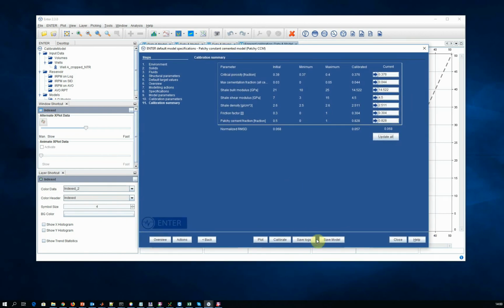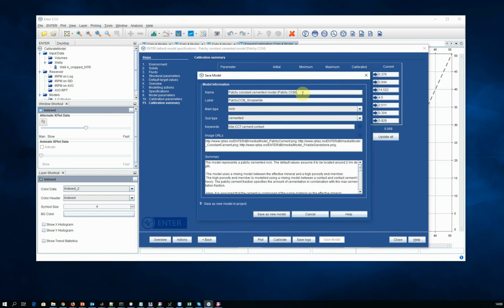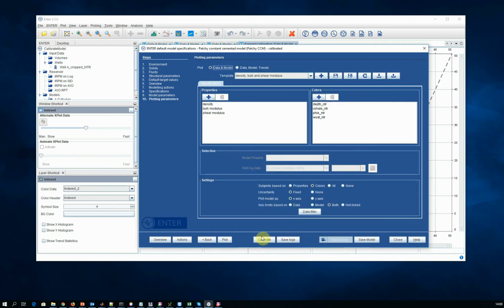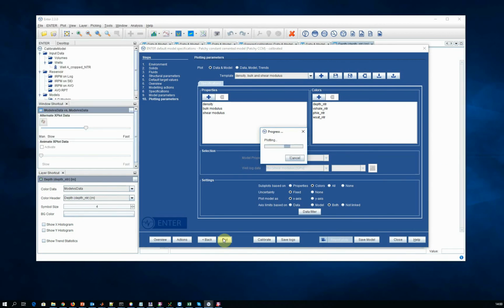What you want to do at this point is to save the model, so we're going to give it a slightly updated name here, adding calibrated, and saving this model specification to the library. Then we can easily access it at a later time. You can edit the description also. Now we can go ahead and do the cross-plotting again, and this time it will give a better fit.